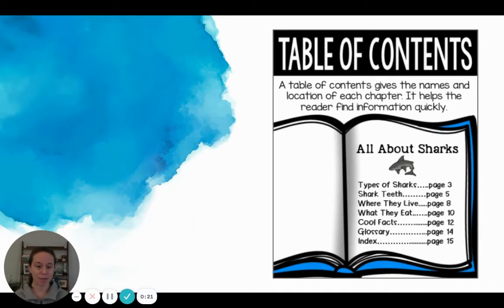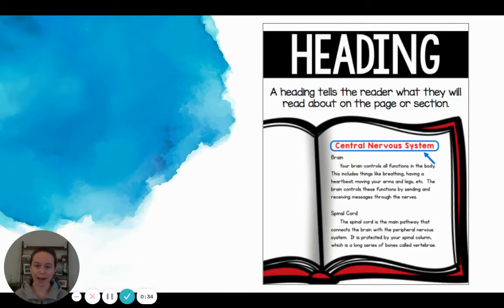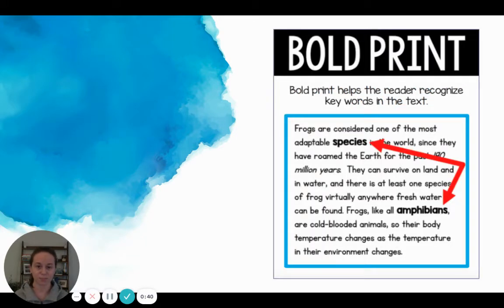We've learned about the table of contents. Remember, the table of contents is in the beginning of the book and gives the names and location of each chapter or section of the book and helps the reader find information quickly. We've also learned about headings. A heading tells the reader what they will learn about on each page or section.